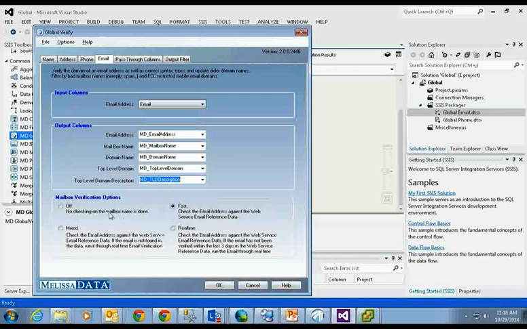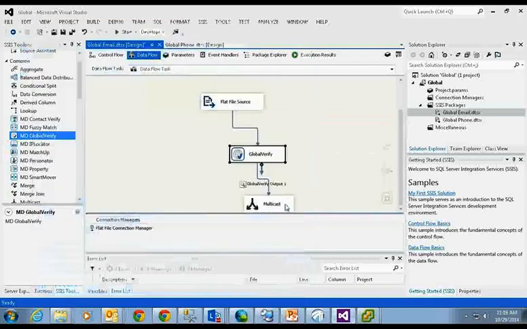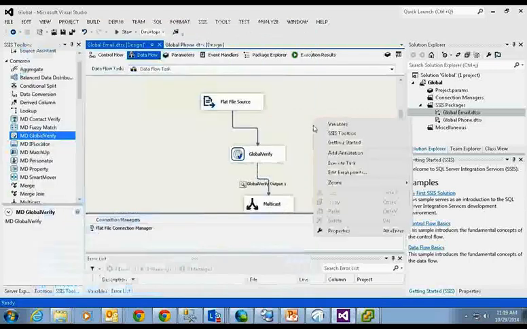You could either turn that off and not do any mailbox validation. You can do a fast, which does an MX lookup for you, and you can also do a mixed, which will look at the reference data set as I've shown you in the presentation. If you do real time, that is when you're using the SMTP check in order to validate the entire email address. So you have this option of doing real-time validation. So let's go ahead and actually use that.